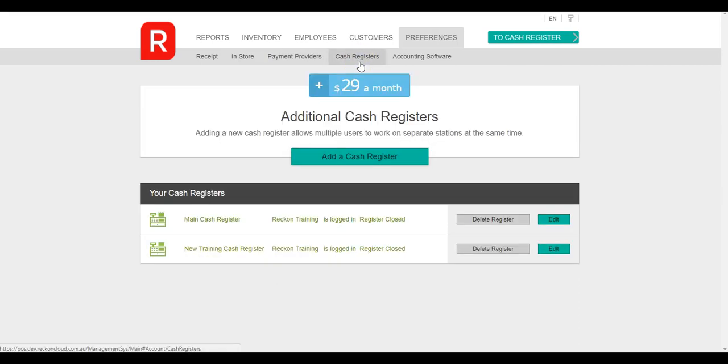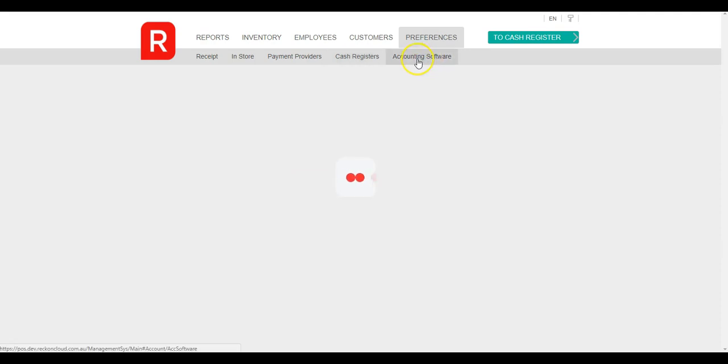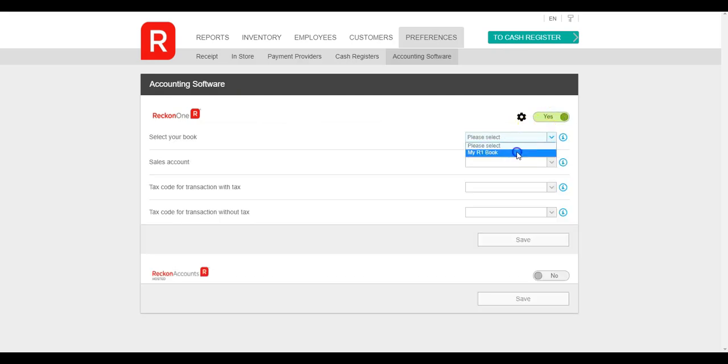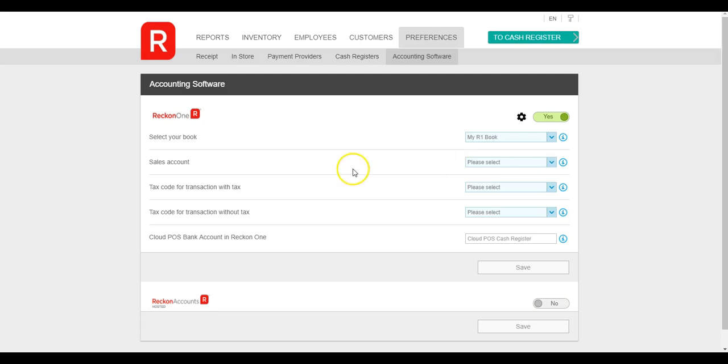Moving on to cash registers. At this point in the settings, you can add additional cash registers as well as edit them. Accounting software settings allows us to connect to the different providers that ReckonCloud POS works with. For example, you've got Reckon One and Reckon Accounts Hosted. To activate this, you simply press the toggle, select the book that you want to attach the ReckonCloud POS software to, you pick your sales account, a tax code for transactions with tax, a tax code for transactions without tax, and then ReckonCloud POS will automatically create a bank account within your Reckon One software.